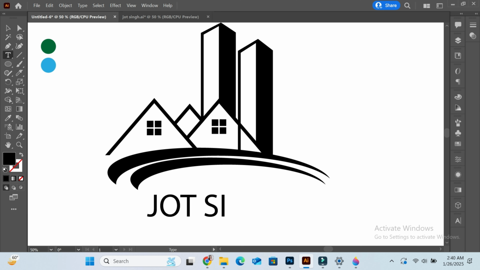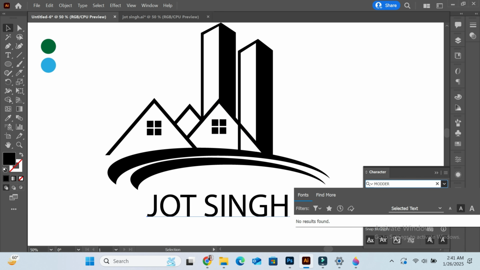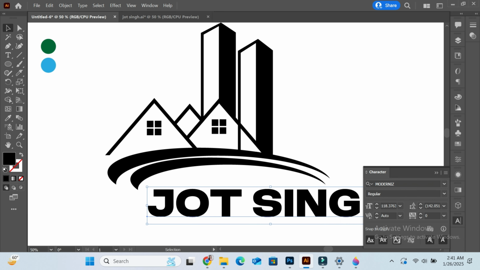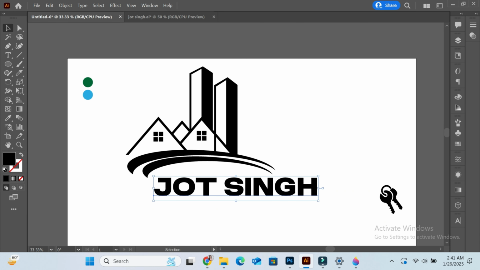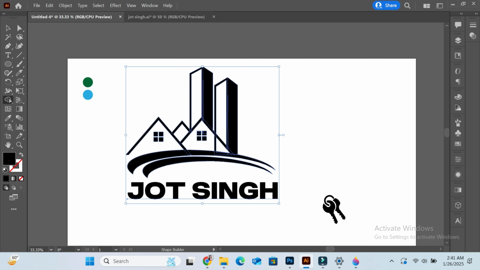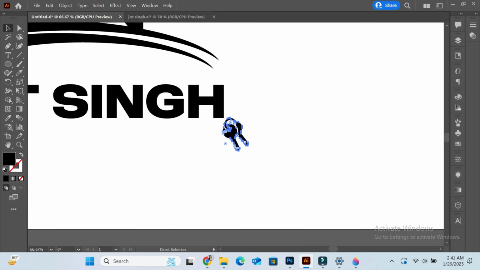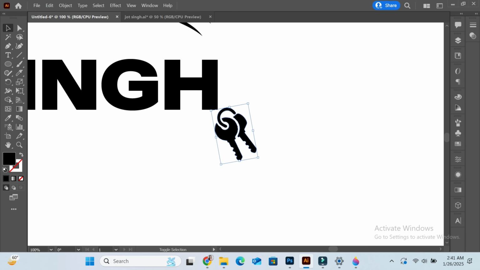And then we write a title. Hold Shift and Alt key to make it bigger manually. With the type tool, we write a text here. So here I choose the font Modernize. Just make it a little bit small, and then we'll adjust this key shape.